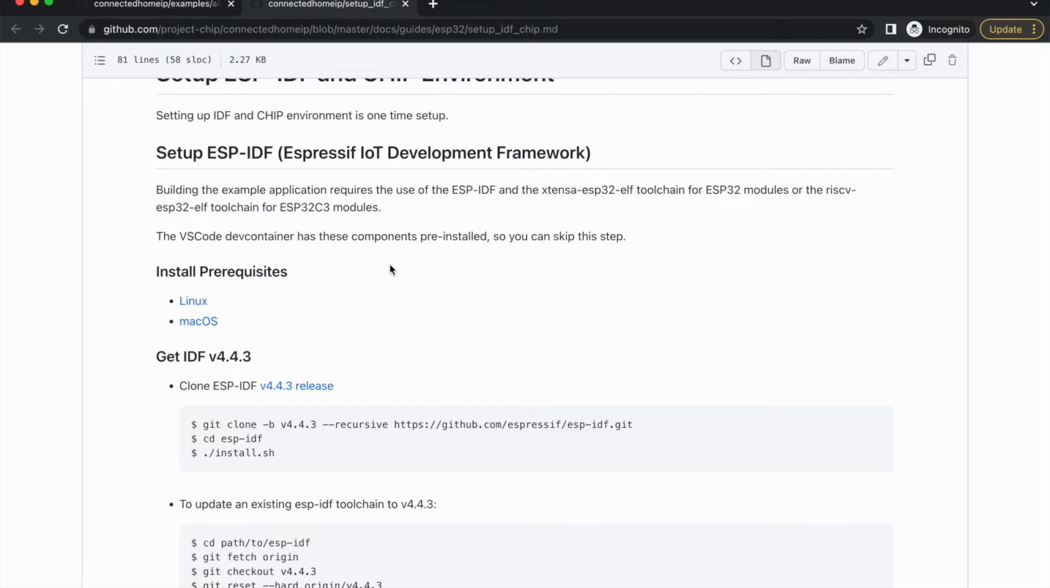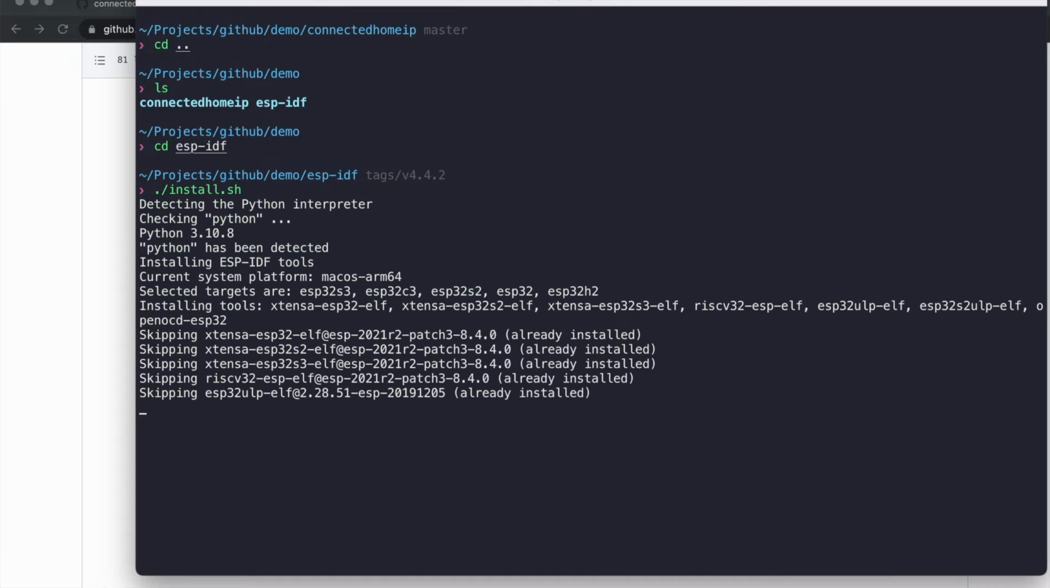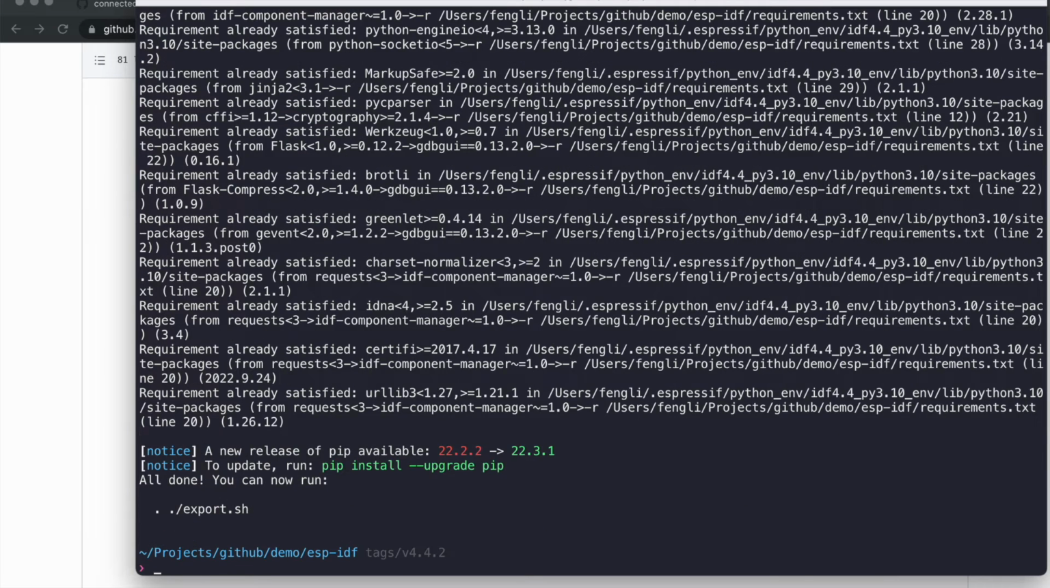Installation of ESP-IDF is pretty straightforward. We need to first clone the repo of ESP-IDF. Note we are cloning version 4.4.3. Then we'll just need to run the install script. As I have already pre-cloned the repo, I'll just go ahead and run the install script. It may take a while for the build to finish.